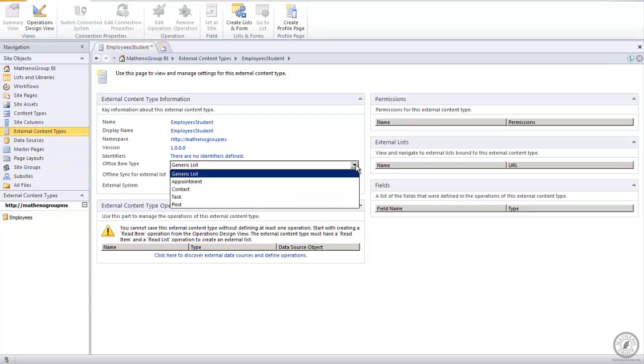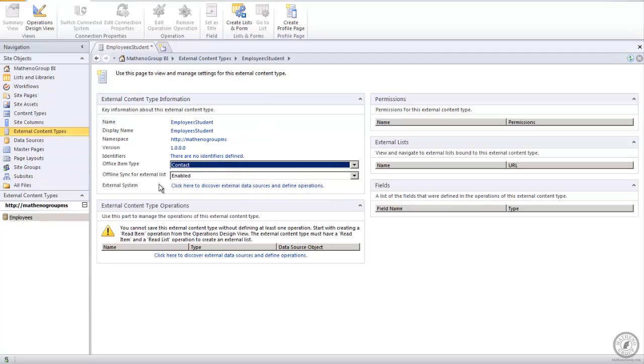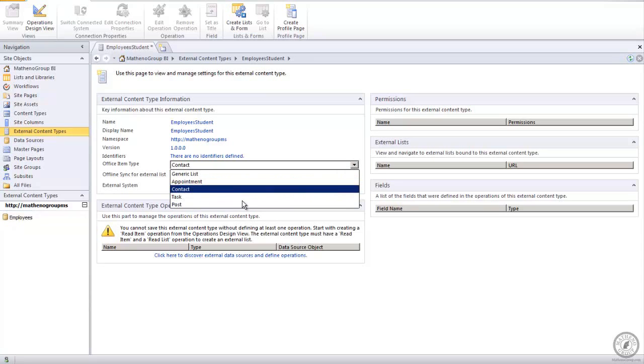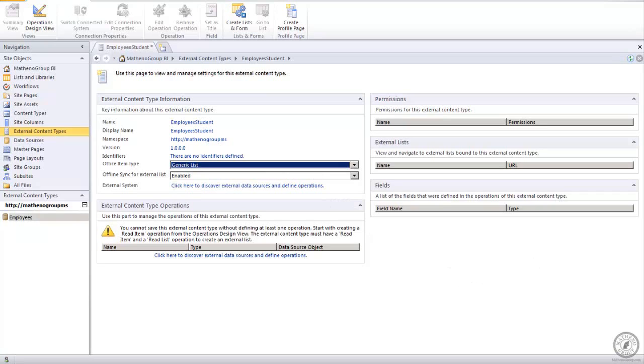If I pull down that list, if I was creating this from an employees database and I wanted to tie it in as a contact into Outlook, then I would select this contact item type, and then I could map the fields more easily between this external content type and Outlook. And you notice appointment, contact, and task, how it's geared towards Outlook. Outlook today is moving toward almost a tool of choice that people use to synchronize their connections and their activities, etc. But we're going to go with generic list. I'm not trying to sell you on Outlook here.